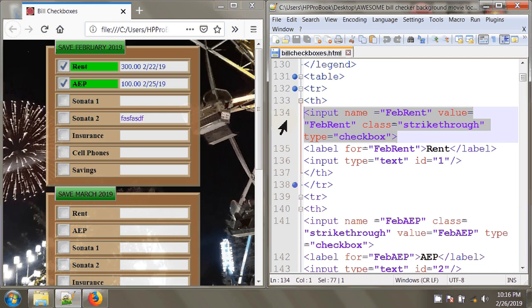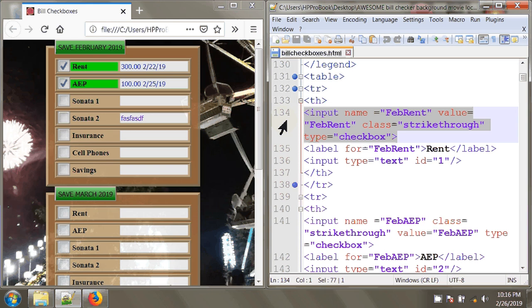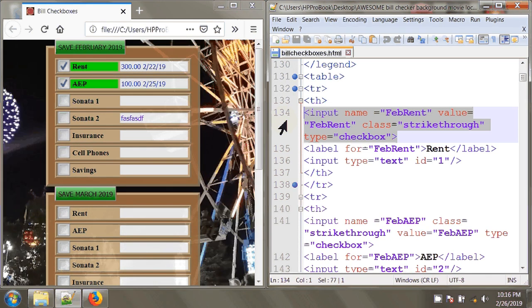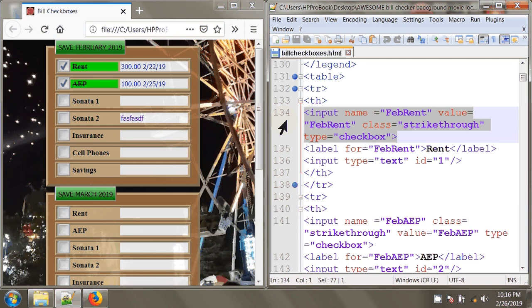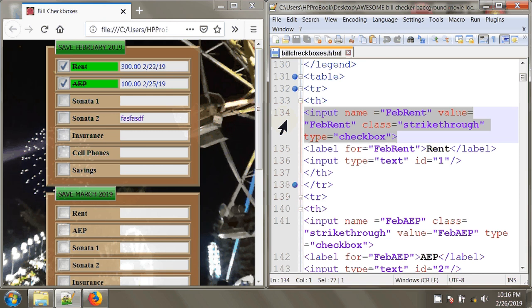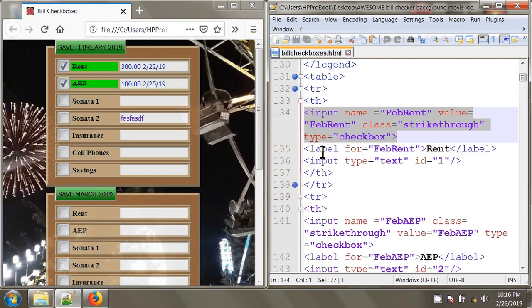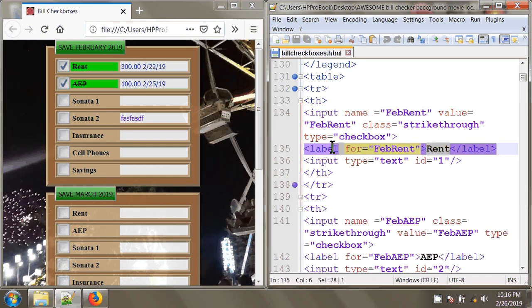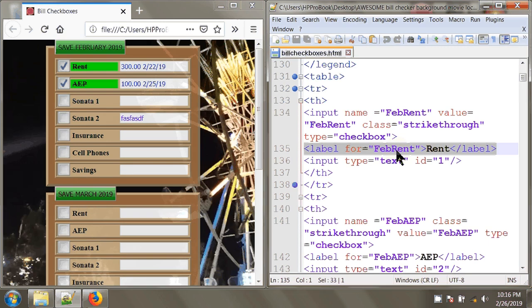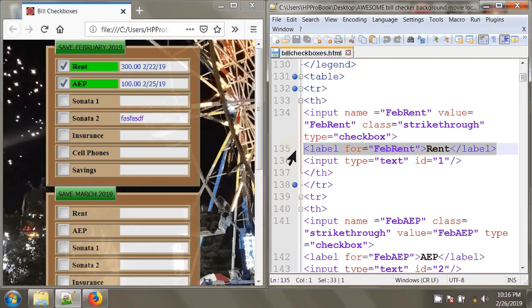The first thing is our checkbox, and this is the code to make my checkbox. Input name equals febrent, value equals febrent, class equals strike through, type equals checkbox. I have my name and my value set to the exact same variable called febrent, and also when I create my label for that, it also says for is set to febrent as well. And that's my label, label for febrent, the name rent, the word rent on the label, and the ending label tag.